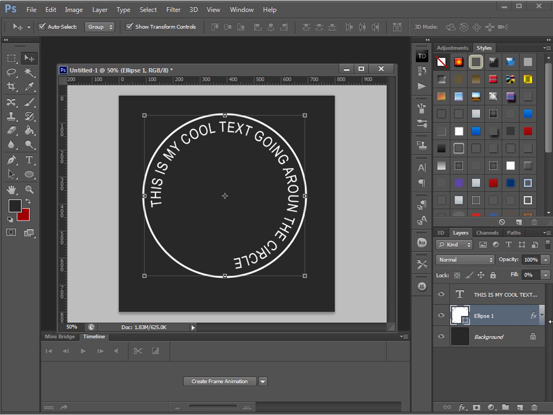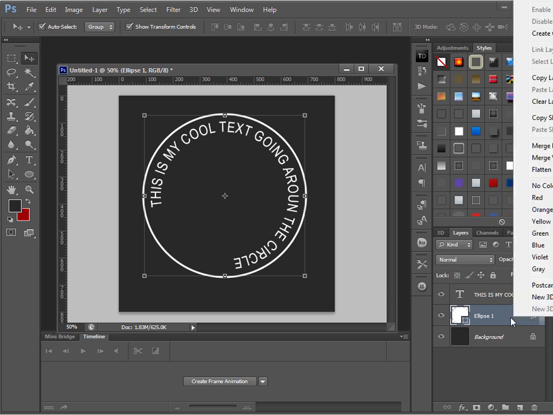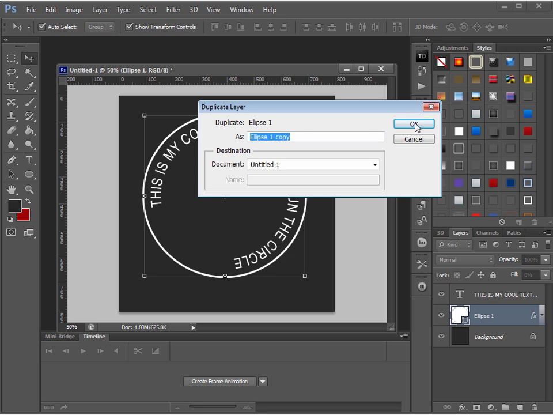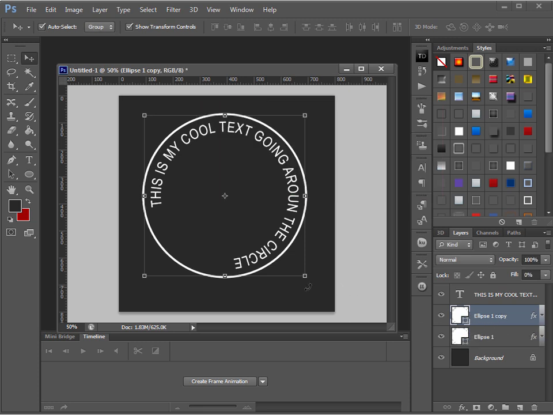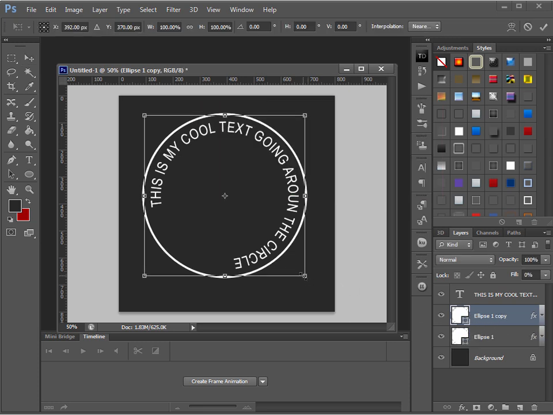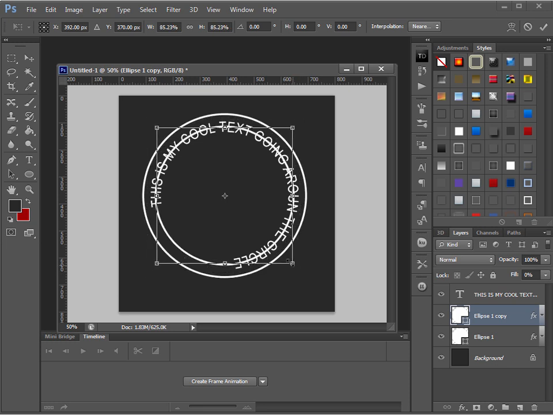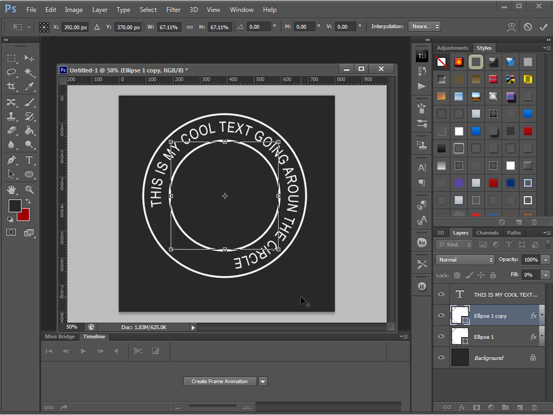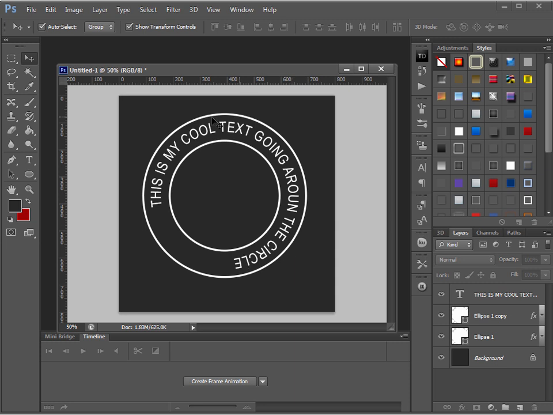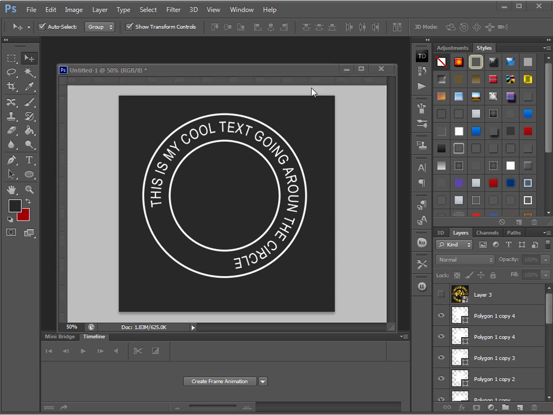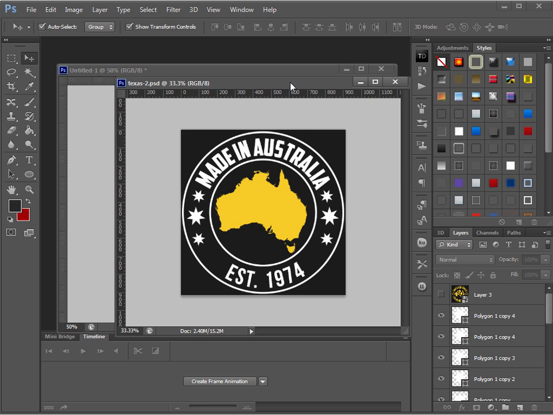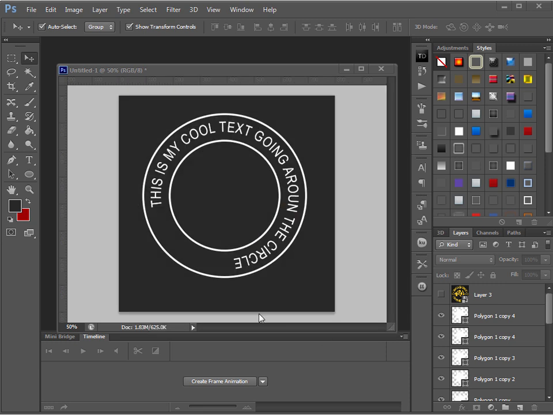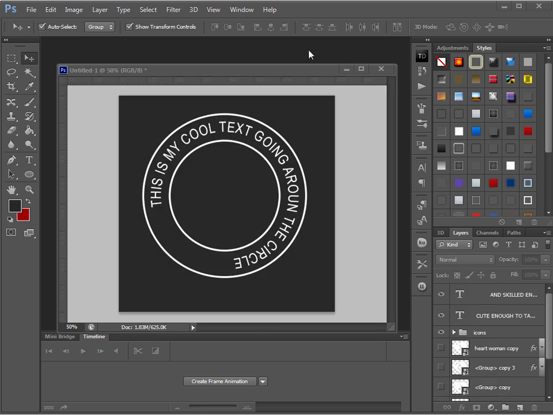And we could simply just create a copy of that. Just right click and duplicate layer. And we have another circular layer there. Grab a corner, shift and alt, and just go on the inside. And now we have perfect text around in the circle, and that's basically exactly how I did that. Pretty cool, isn't it?